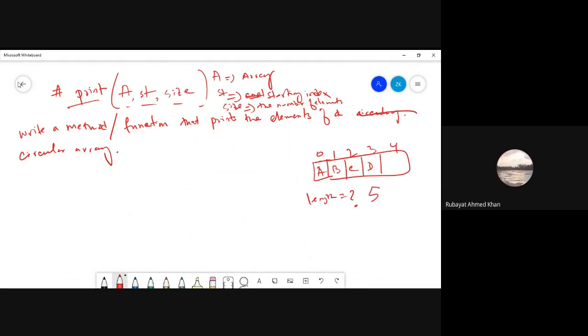Length means how many slots I have, how many boxes I have. I have 5 boxes, 1, 2, 3, 4, 5. No matter if they're filled up or empty, doesn't matter. The number of boxes is the length of the array. Now, size means the number of elements present inside the array. So how many elements present right now? 4. I have 4 elements present in the array. So size denotes the number of elements present.